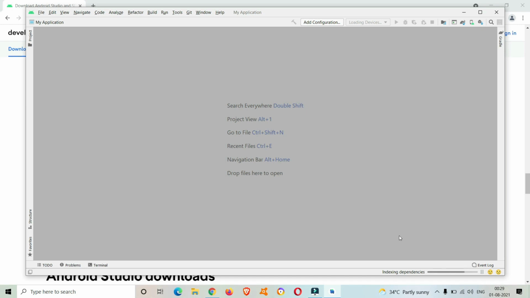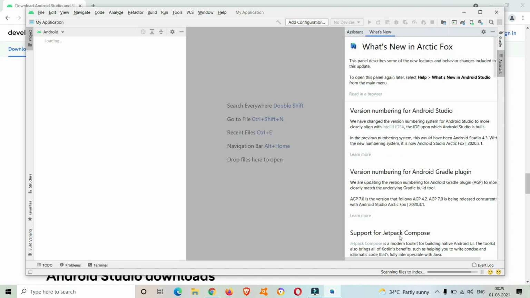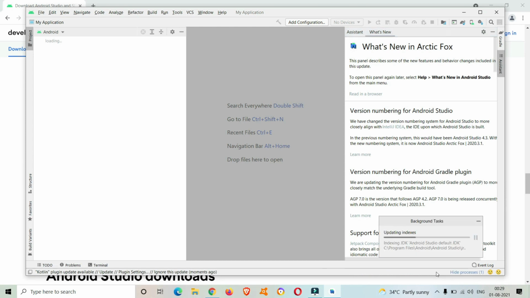When you are opening the Android Studio for the first time, it will download the Gradle which runs the development environment, so it will take a while for installing. You can see the status of installation in the bottom left corner.